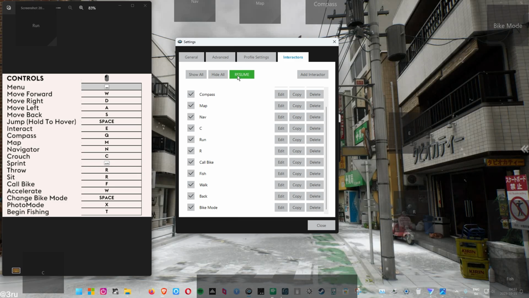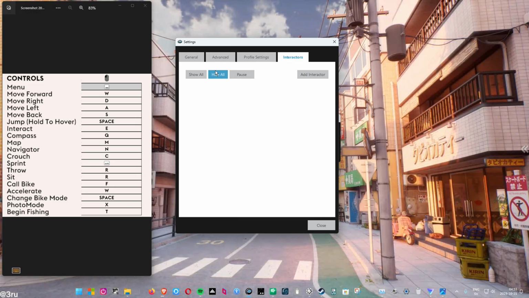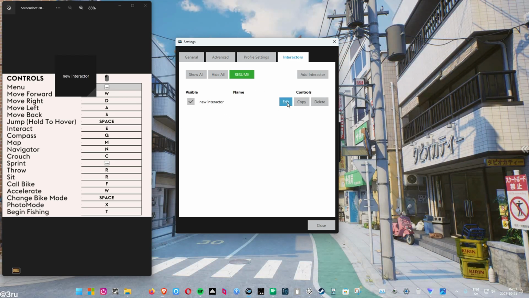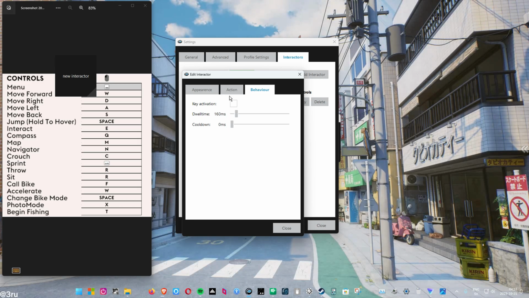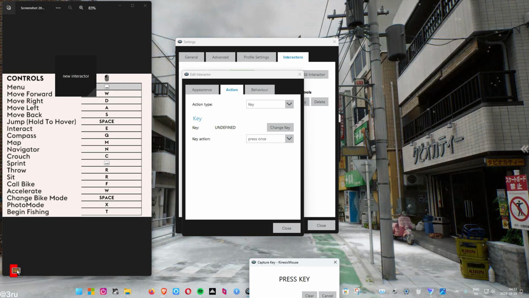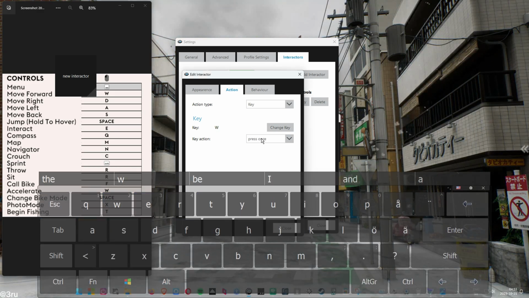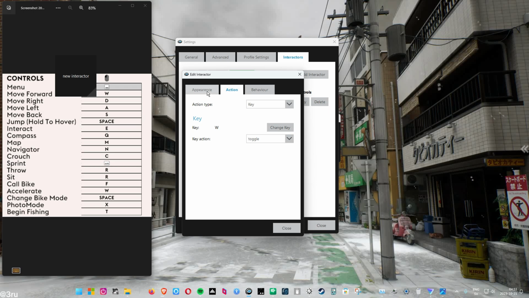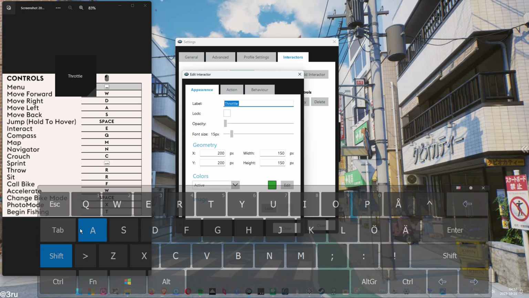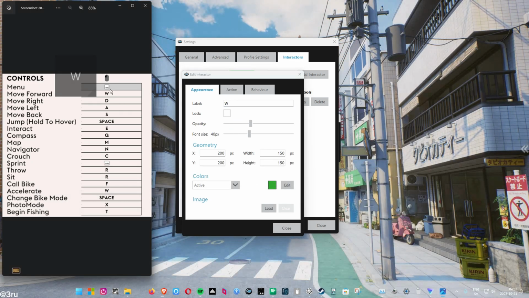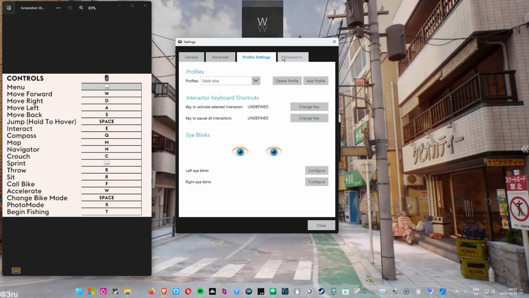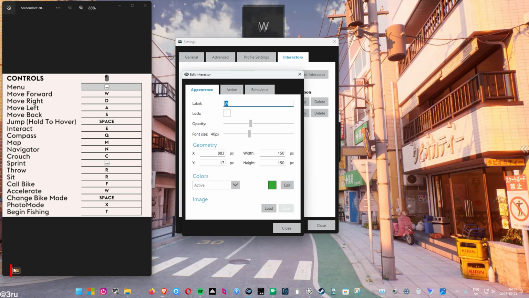Now let's go into the bike mode and create the profile there. Now we are in bike mode and let's make an interactor for pressing the W key, and that is for throttle. I made this a toggle. Let's call it W.